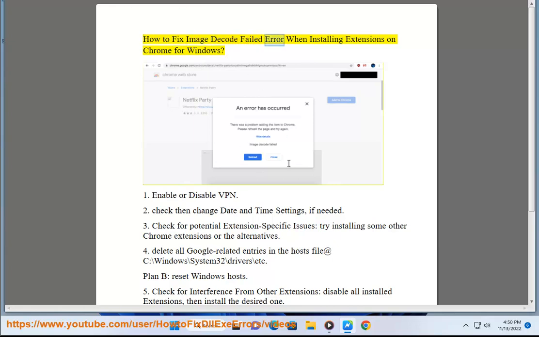How to fix image decode failed error when installing extensions on Chrome for Windows. 1. Enable or disable VPN. 2.